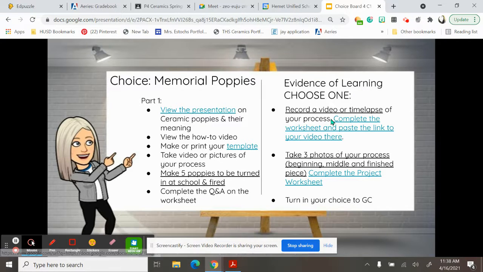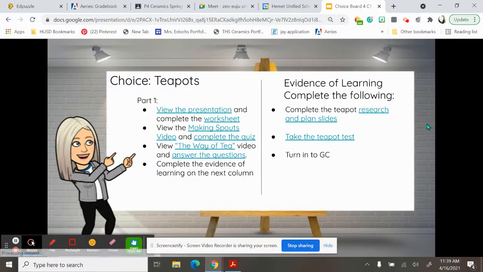Again, you have 2 worksheets. The top worksheet is if you are going to record a video or a time lapse. The bottom worksheet is if you are going to take photos of your process.